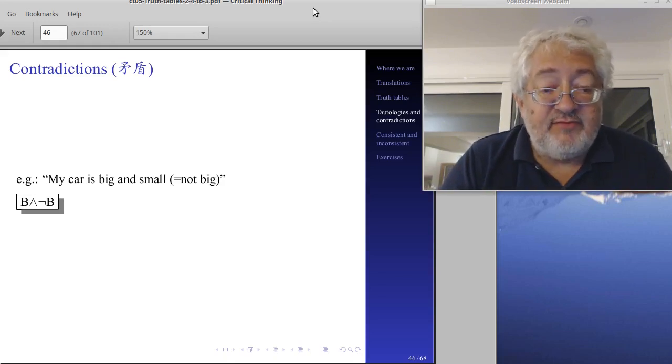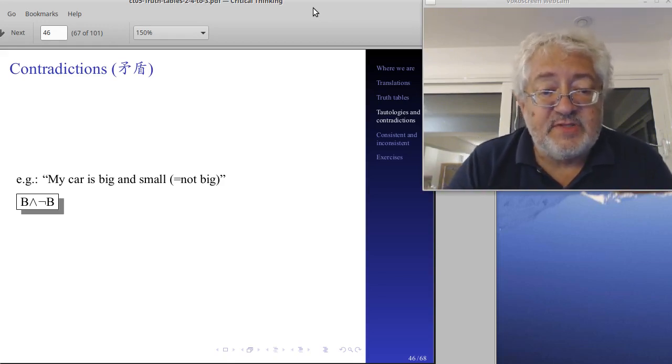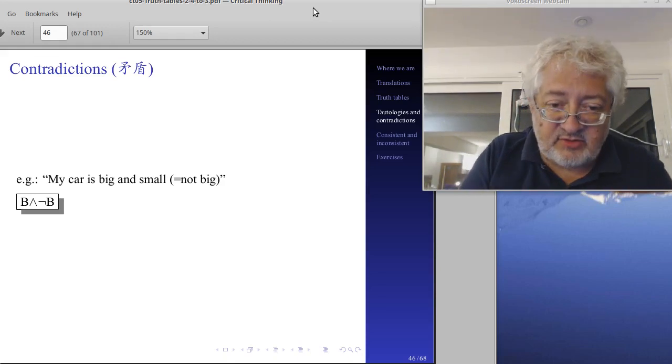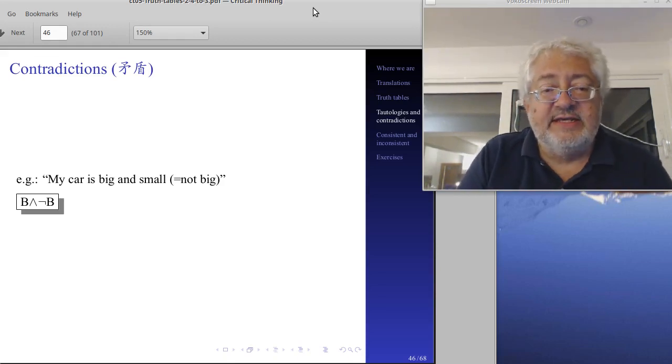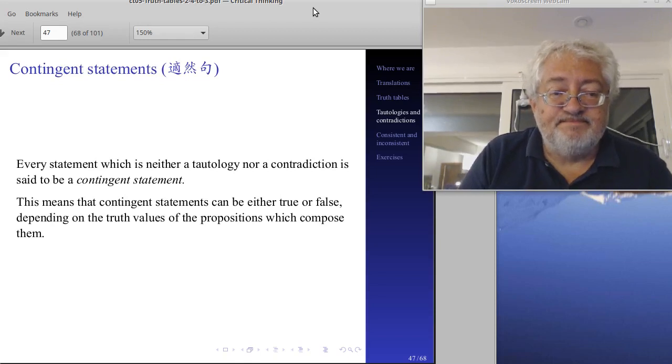Again, make a truth table if you like. You will see that this is always false. It's a good exercise. If you have time, stop here, make a truth table for that. It will take you a few seconds. You will see that this is always false.